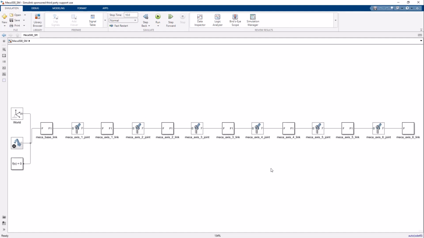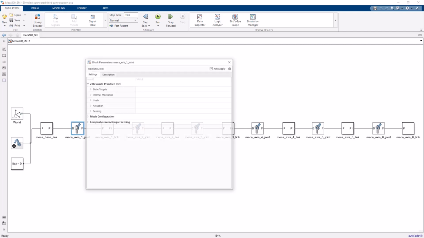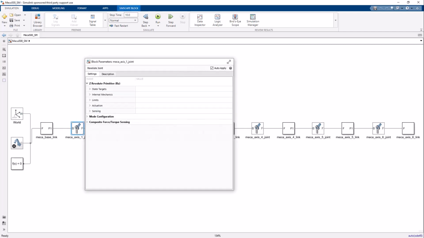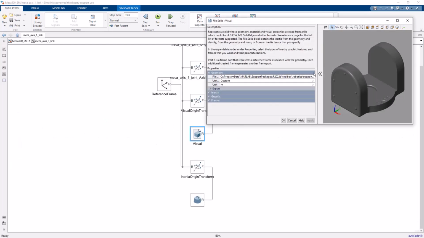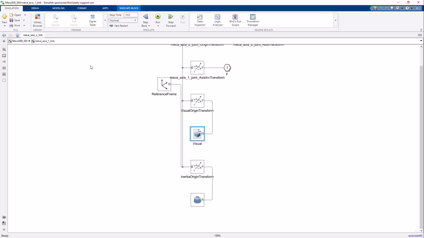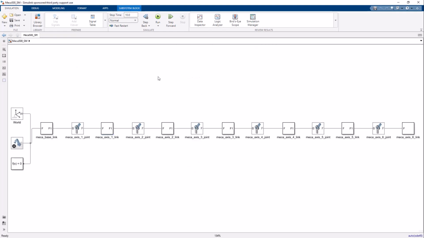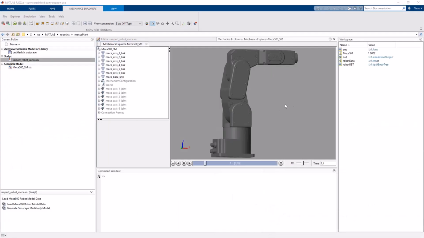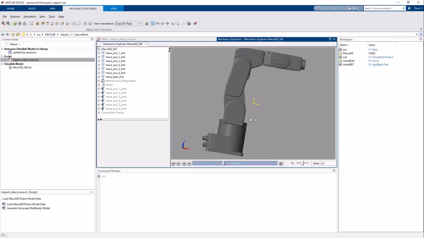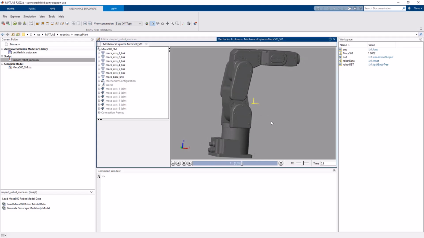Here we can see the generated links and joints, adjust parameters such as inertia and mass distribution, or let MATLAB automatically calculate these values from the part's geometry. When we simulate this model, the Mechanics Explorer shows us a 3D visualization of the scene. This is just a blueprint model with no controller yet, but it can quickly be used to perform kinematic or dynamic simulations and develop motion planning and motor control algorithms.